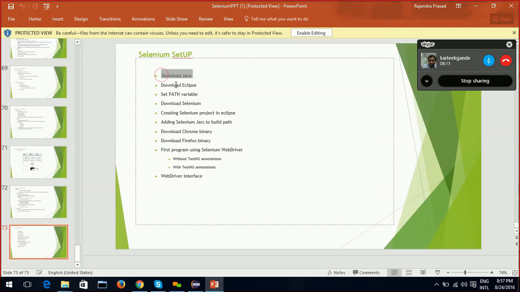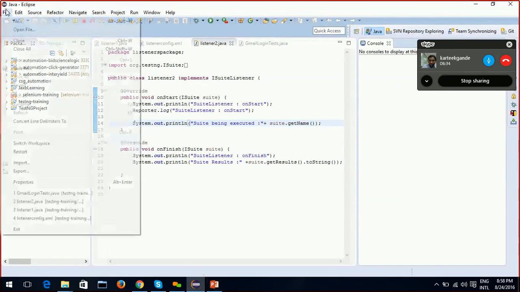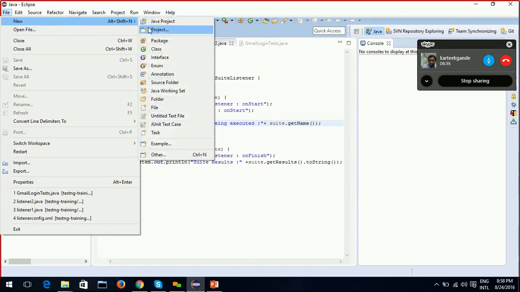Download Java, download Eclipse, set path variable. I hope this is already done for all of you. Since you have been practicing in your Eclipse, you are done with this part. We'll start with setting up Selenium now. So this is my Eclipse. I'll create a new project.